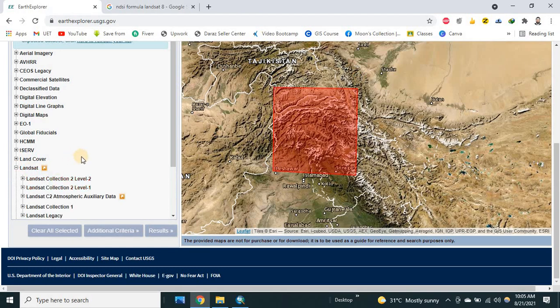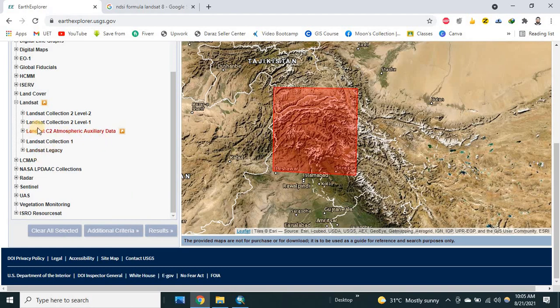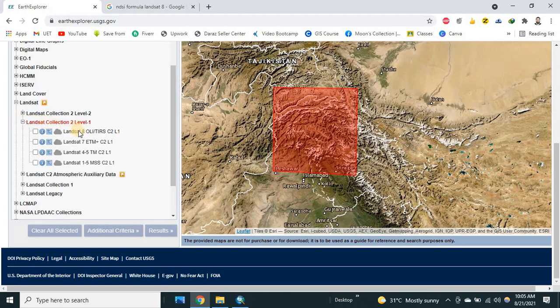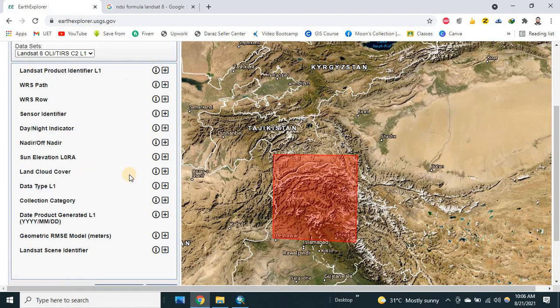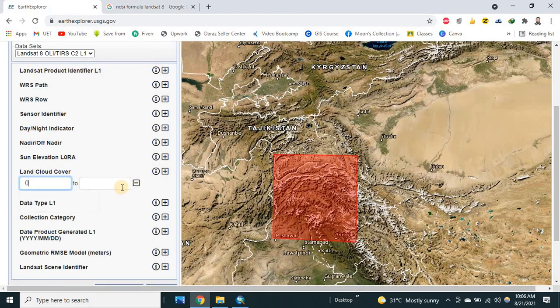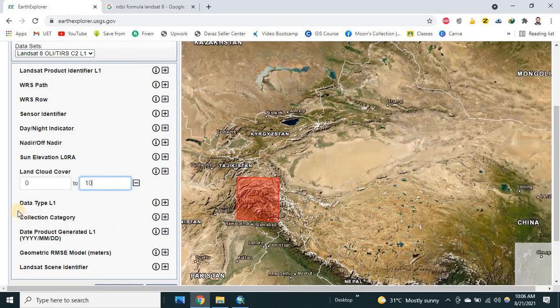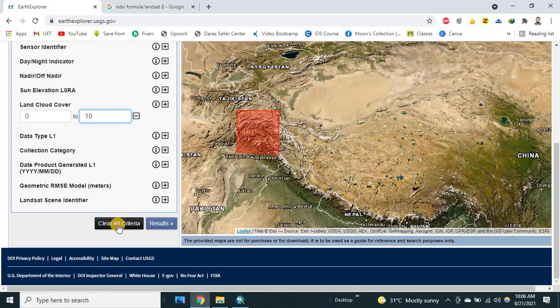and Landsat. Since we are going to download level 1 images, so click here, Landsat level 1, Landsat 8 level 1 images. So click here and select additional criteria. Land cloud cover. So it should be 0 to 10%. So we should have an area free of clouds.